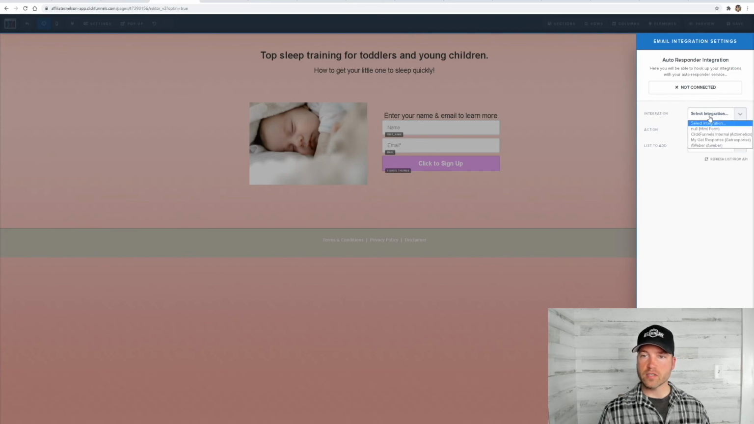So for integration, we are going to select this null HTML form. You see you have Aweber in here. There's a bunch of different ones that you can add, all sorts of. So if you're not using Aweber, if you're using GetResponse, which is a great one, or some other autoresponder, you can integrate those into ClickFunnels as well. I'm not going to go through all that.